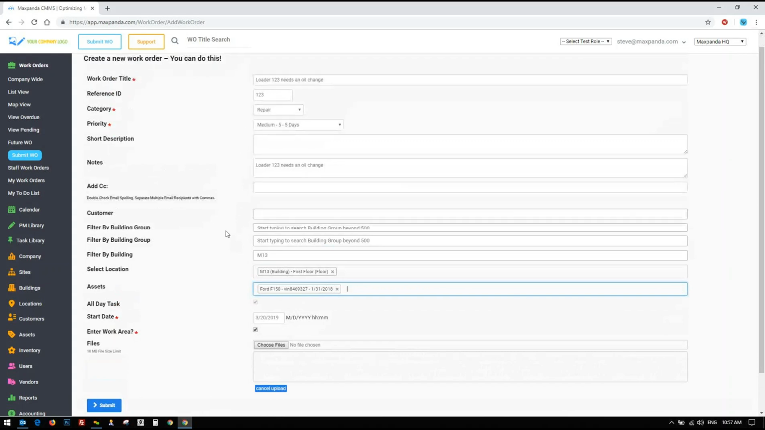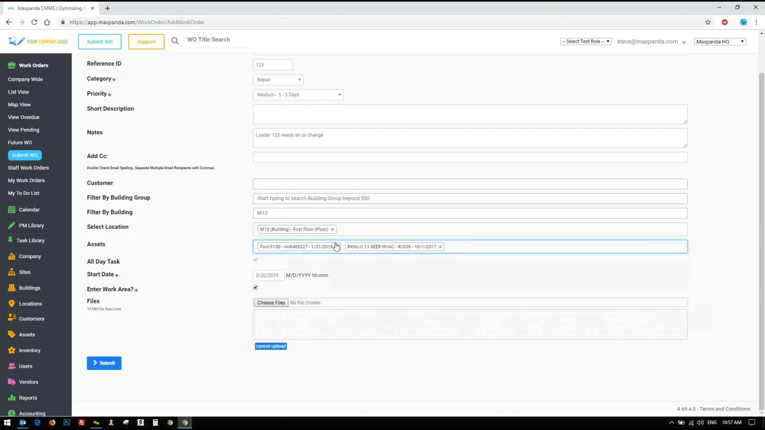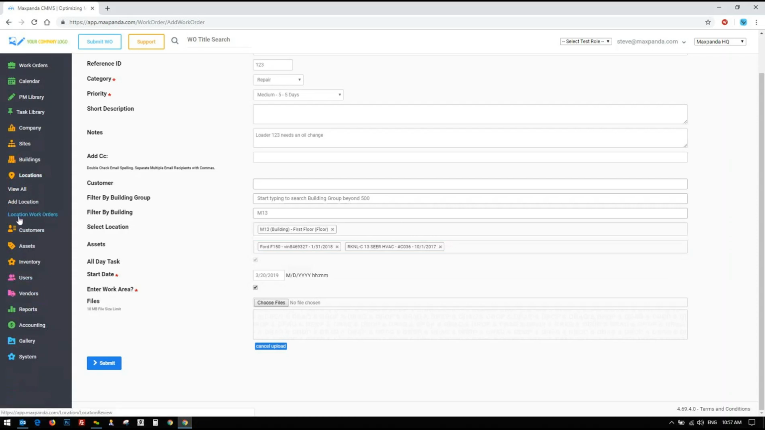So I know you said loader, but I've got a Ford F-150, and I'm also going to put in HVAC unit. So what I'm doing now is I'm actually requesting 2 types of work orders: location based, because I have selected a location, and an asset based work order. So you'll notice in locations we have quick filters: review all location based work orders and review all asset work orders. So there's other areas that people can find these types of work orders.